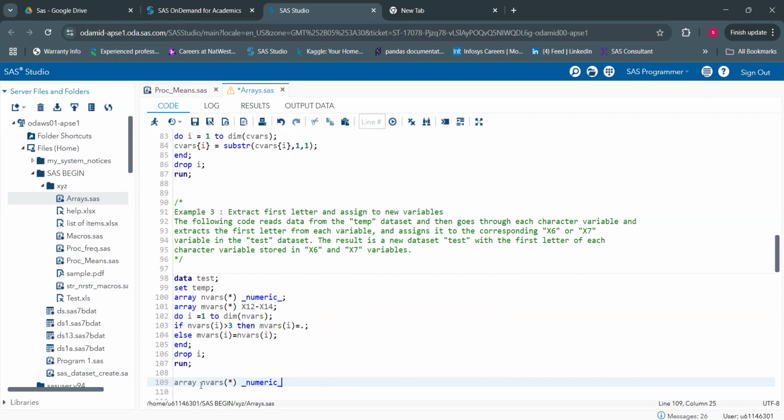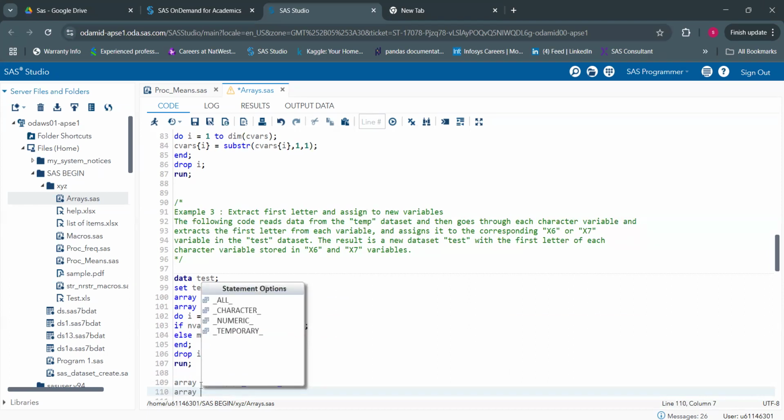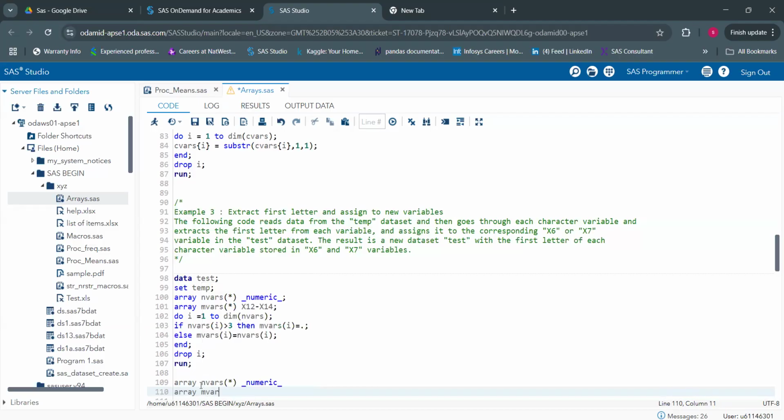Next. So this is the prime data, the data which we have in the data set. Now my condition is I want to replace all the values greater than 3 with null, but not on the existing values, but on new values. I want to have my existing values and modified values in different variables. So I'll create a set of new variables, m variables, mverse of star. How many do I have? I have two. I'll mention x12 to x14.